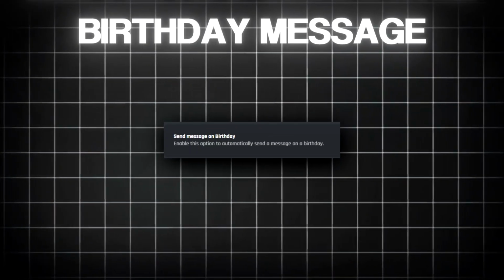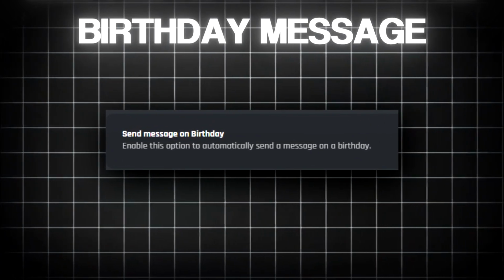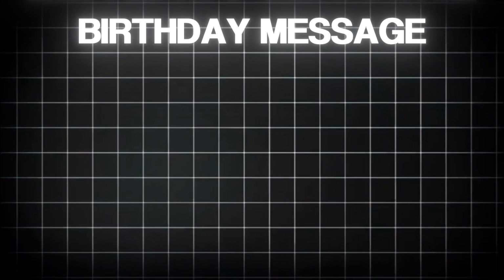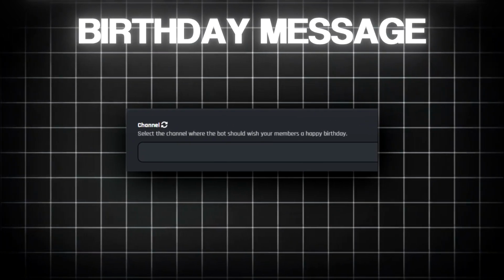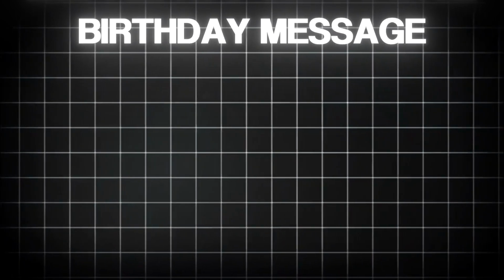Now, we have a birthday card and a way for the bot to remember a member's birthday. But what about message? Well, birthday messages is where we can customize that. The send message on birthday option is what causes the bot to automatically send the message whenever someone lands on a birthday. Enabling this option toggles on a couple of more options. The channel option lets you choose which channel you want the bot to send birthday messages at.